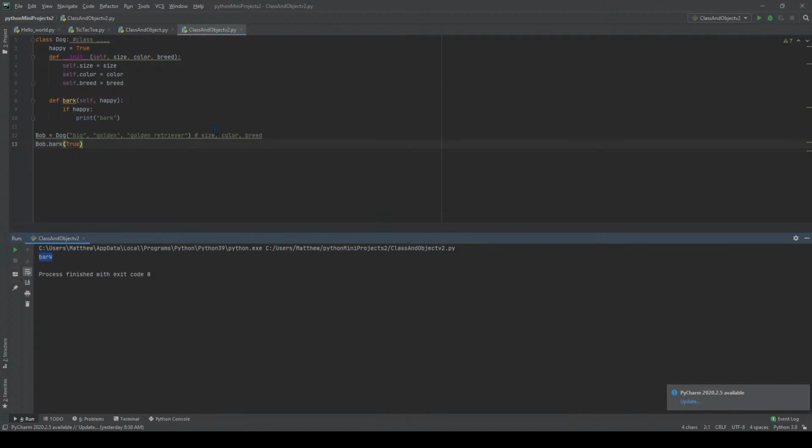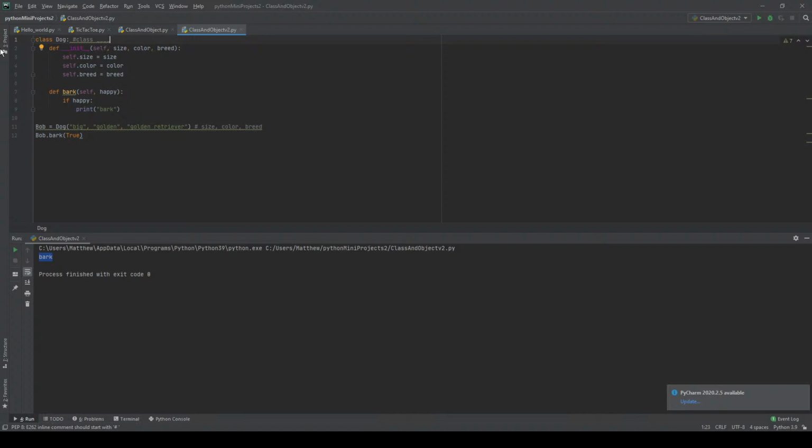We will see that it does bark. And you'll also notice that we have happy defined here. So if we were to define this as false, then it would still print bark as true, right? Another thing we can do is delete that entirely. The reason we can delete that entirely is because we define it here, and once we define it here, it no longer needs to be redefined within the class. So if we run this again, we can see that it still barks.